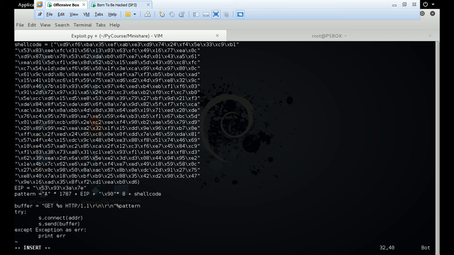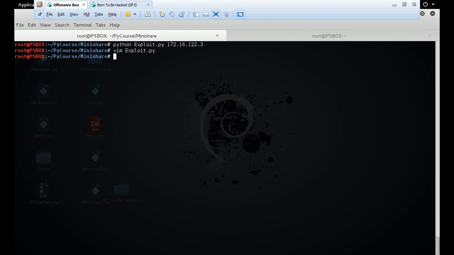And what are NOPSLAT? NOPSLAT are nothing but an instruction that does nothing, no operation, okay? Does nothing. It will actually jump to the next byte, etc., up until it finds our shellcode. So let's go ahead and Python it again.